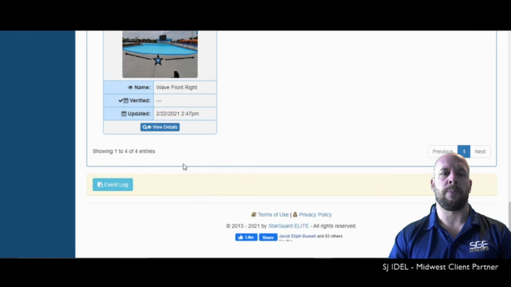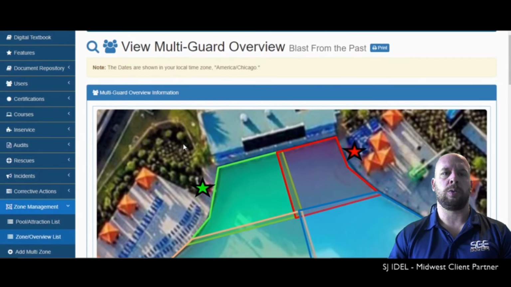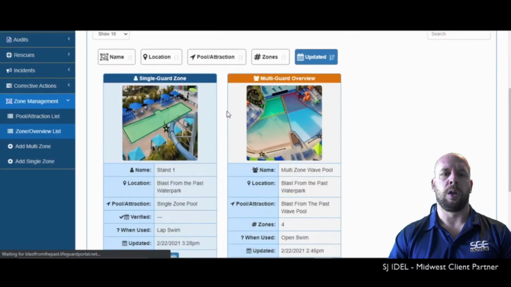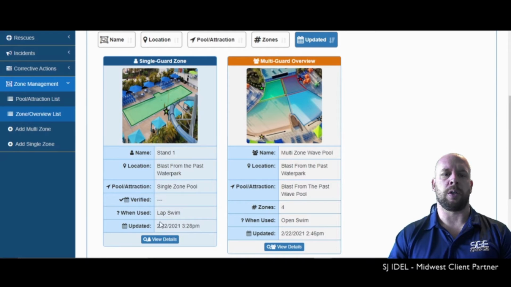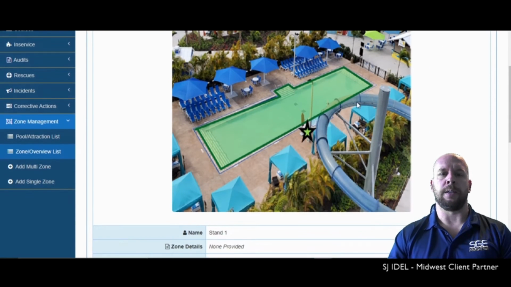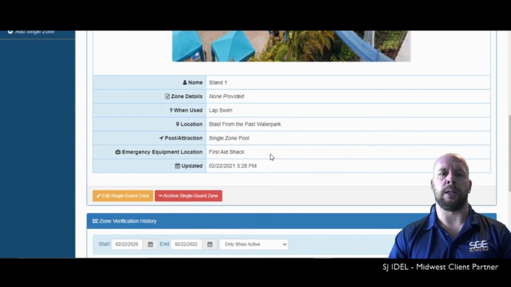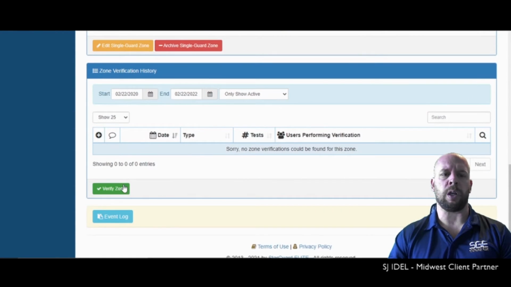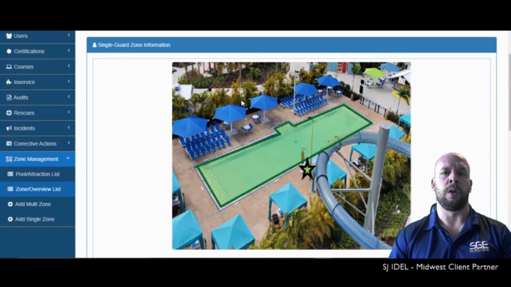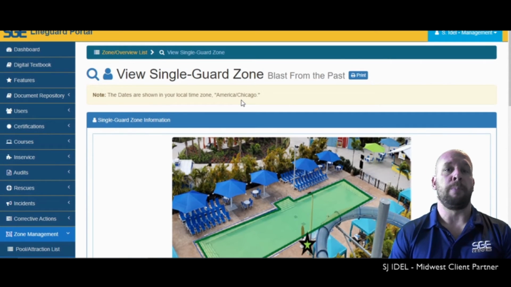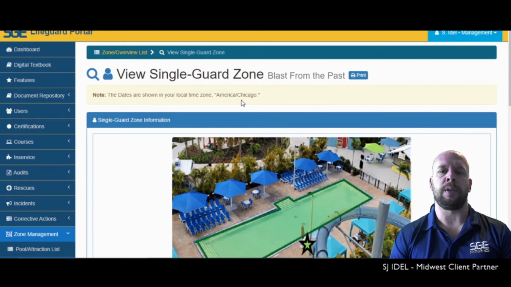And note right now that nothing has been verified, but we do have the pictures of the zones as well as the information. And then if we go back out to the zone overview list, we can go into our single guard zone and take a look at the details in here. And again, the same thing. We have the picture of our zone and the information that's listed with it, as well as again an area to verify the zone. So that is the basics of adding our pools and our zones, as well as the pictures of the zones, the zone overview, as well as the individual zones, and entering all of the information about that zone as well. And in the next section, let's go ahead and take a look at verifying each one of these zones.